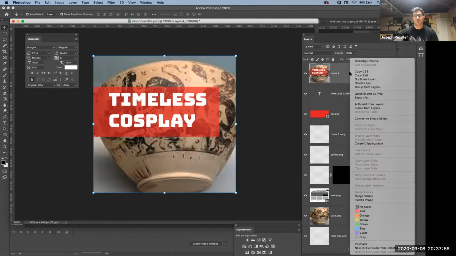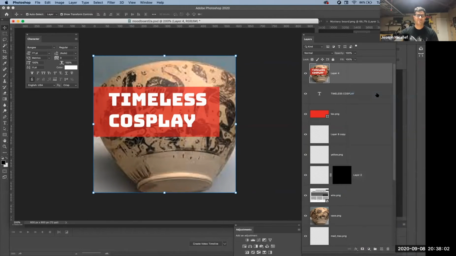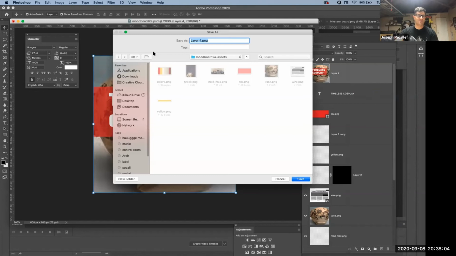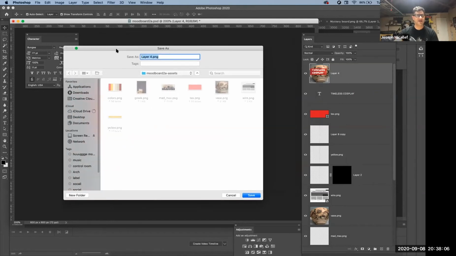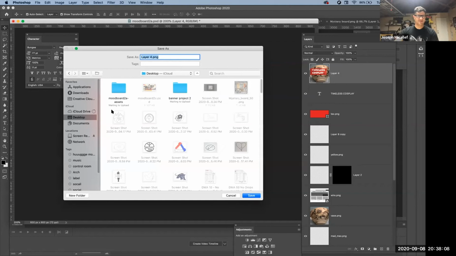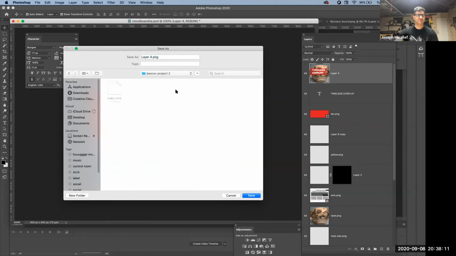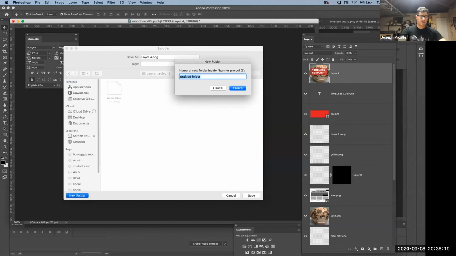Then you can right click on that and say Quick Export as PNG. That will bring up your Save As. You go to Desktop and find your project folder. This is the important part. I have my index.html in here. I'm going to create a new folder, and I'm going to call that Images.